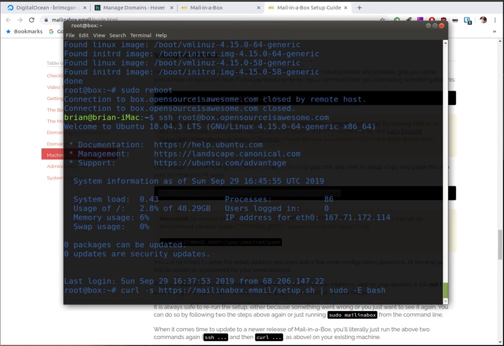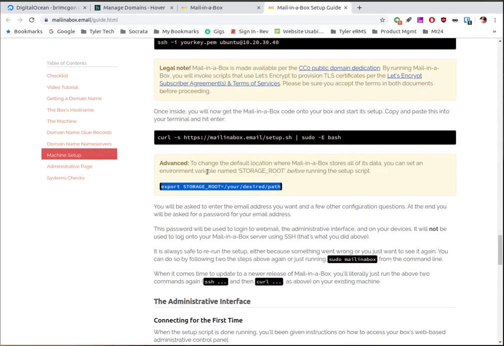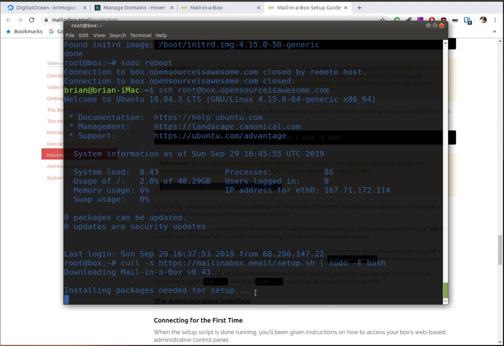run this command. If you want to change where the storage is at, you can do that with this command here. It's not something I'm going to do. While we're waiting, this is going to start going and getting everything it needs and setting everything up. So it's really a one-line script to go grab the script and then run the script.